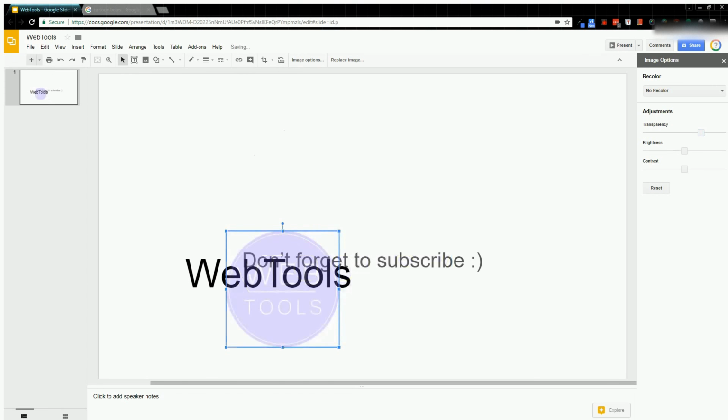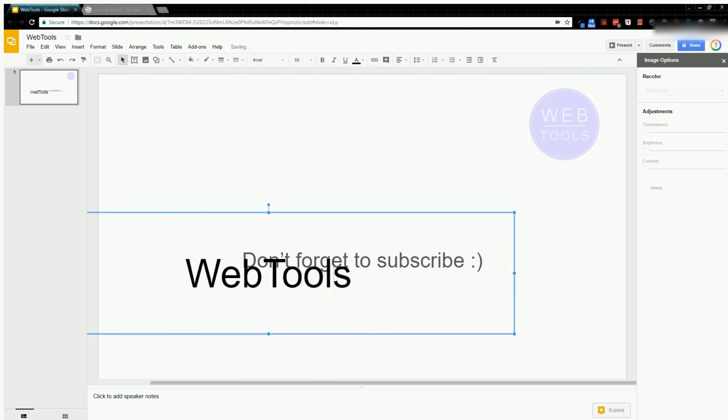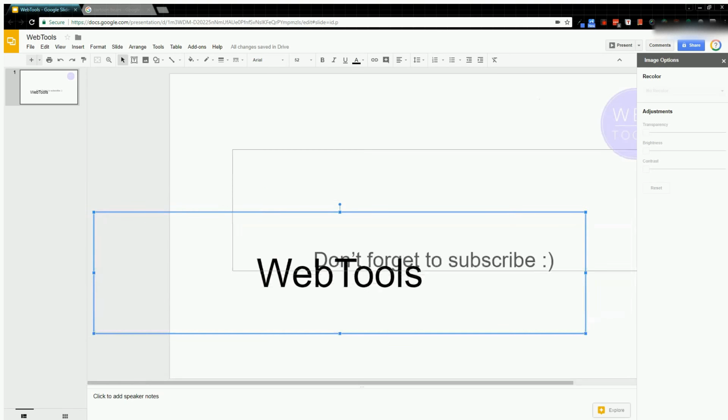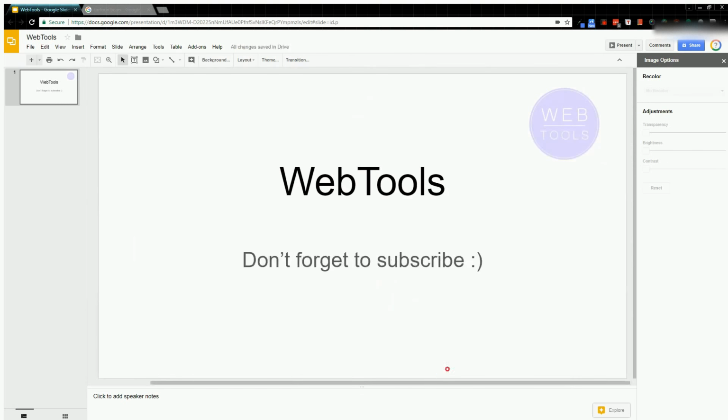So to fix everything that I just messed up, I'm going to take this back, turn it back to my cute little size here. So I have a watermark. I'm going to move my title back. There we go, right in the middle. And now we have a pretty good slide there. So that's the basics of how to use images and how to work with some of the properties that are available in Google Slides.